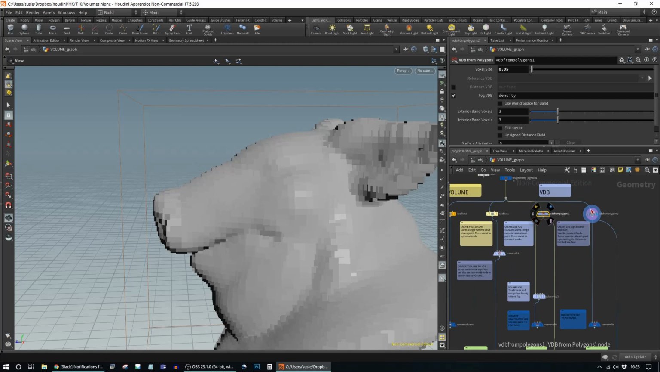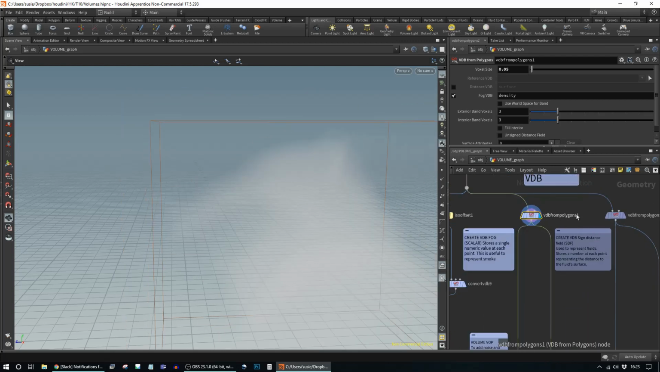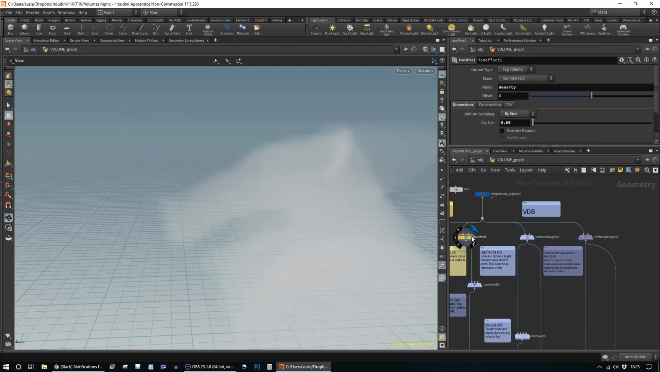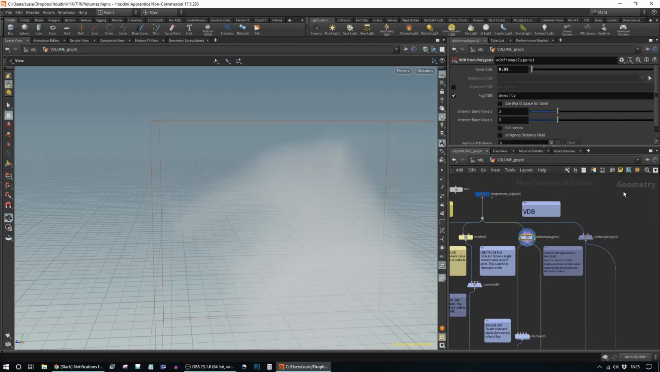The node for a VDB is a bit more straightforward, or a bit more obvious. It's called VDB from polygons. So that's basically doing the same thing as your ISO offset, but it's creating a VDB. And a lot of the settings are very similar. The voxel size, again, is the size of each of the points inside your volume.